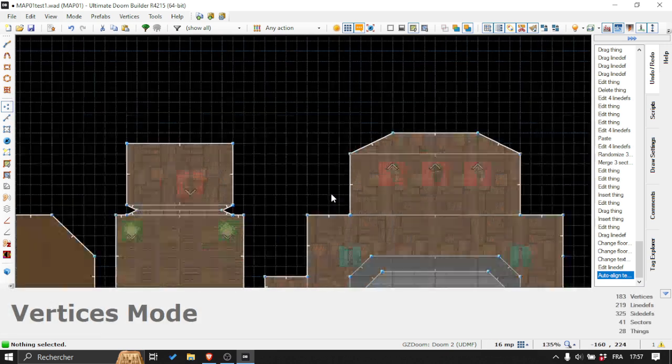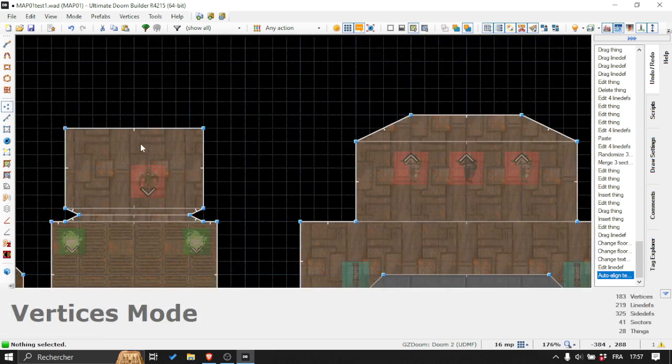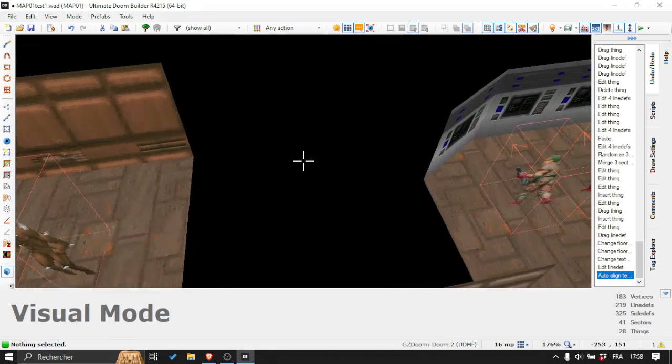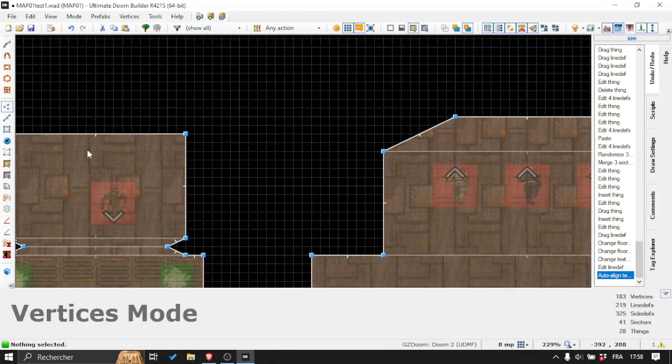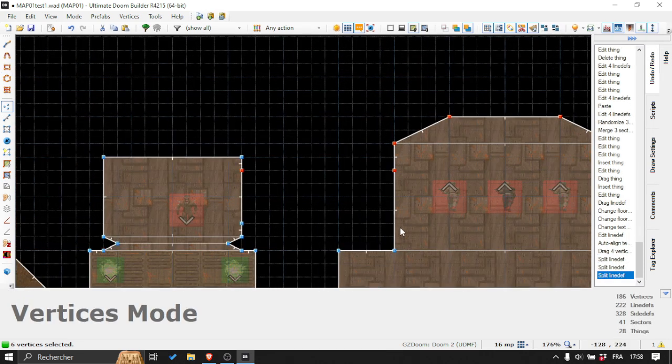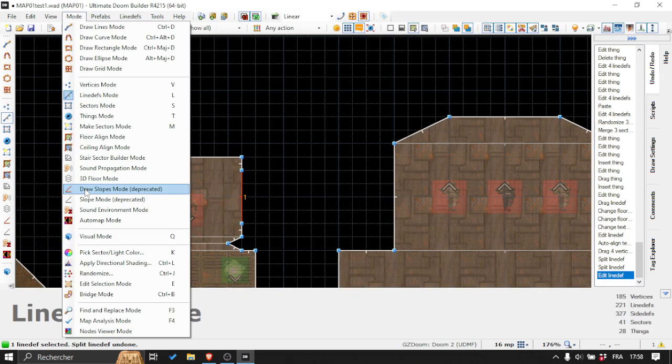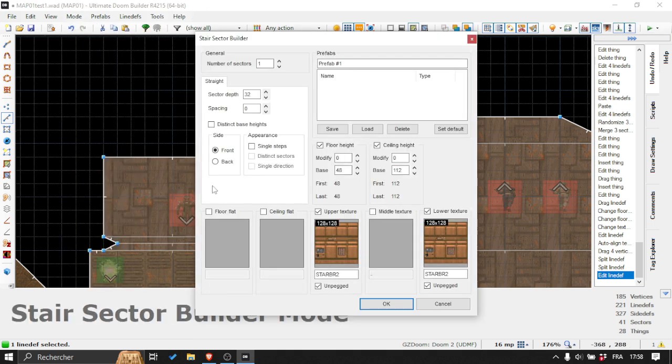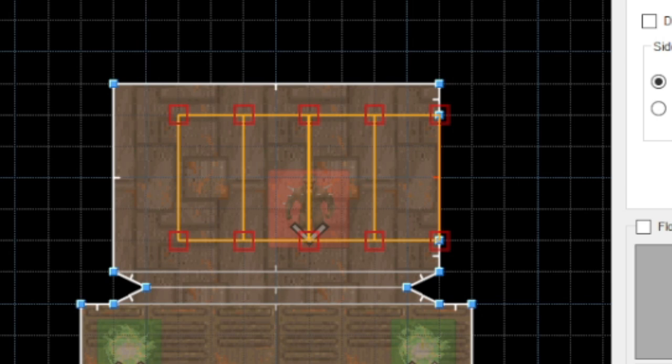Next up, the thing I'm actually gonna do right now is probably make some stairs connecting these two rooms. So there's a thing called the stair builder. I don't know how it works. I'm gonna try it right now. Mode. Wait, hold on. I'm blind. It's where? There it is. I want it to be the other way.